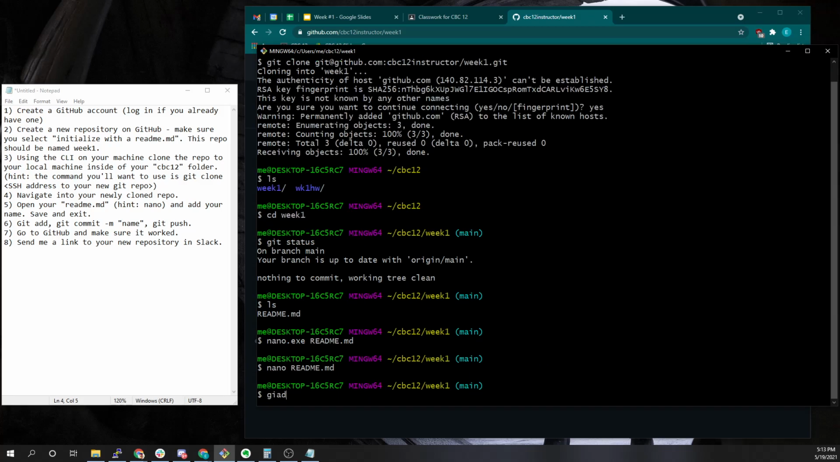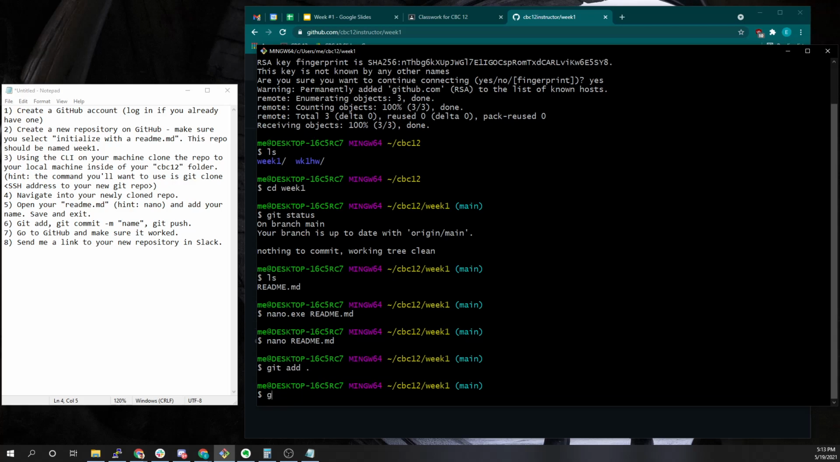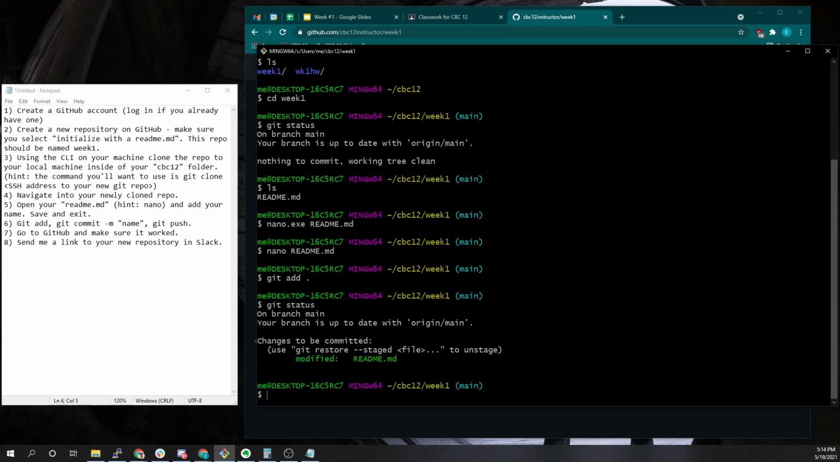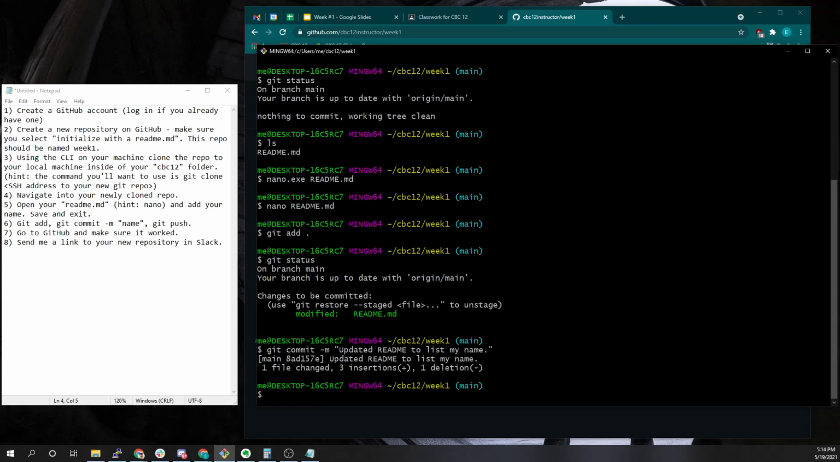Okay, then I'm going to add it, git add, step 6. We can check our status to see where we're at, git status. It tells us that there's a modified file. And we can say git commit -m "updated readme to list my name". Right? Easy as that. Now, I can do a git push.